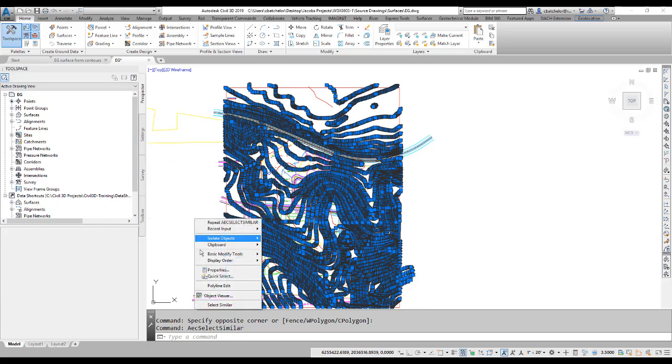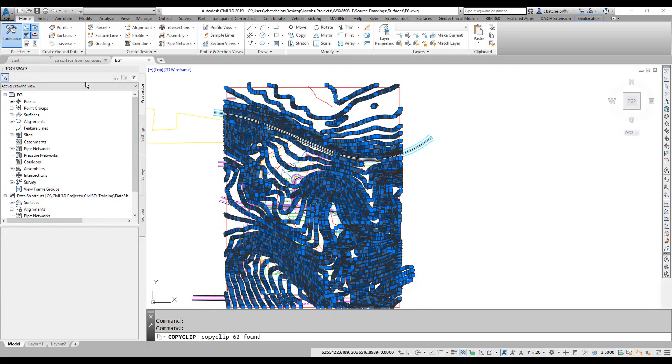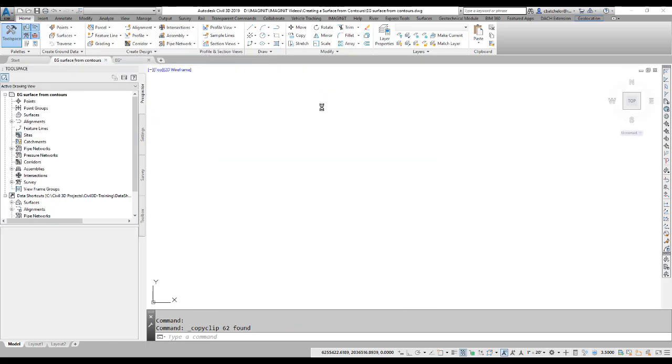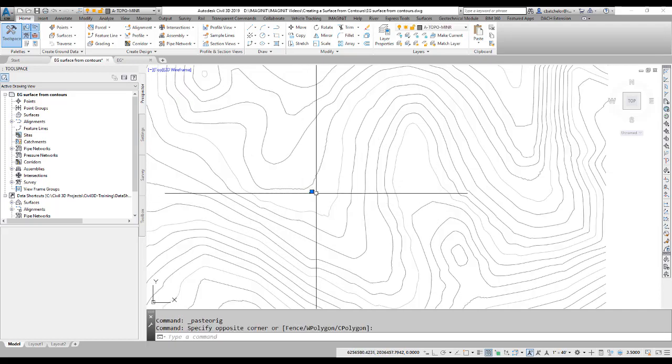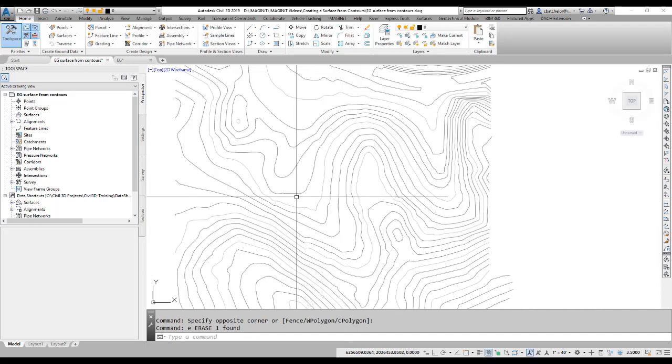So if I right click and go to clipboard, I can copy these. In my new drawing, in my home tab, I can come over to paste, and I can paste to original coordinates.